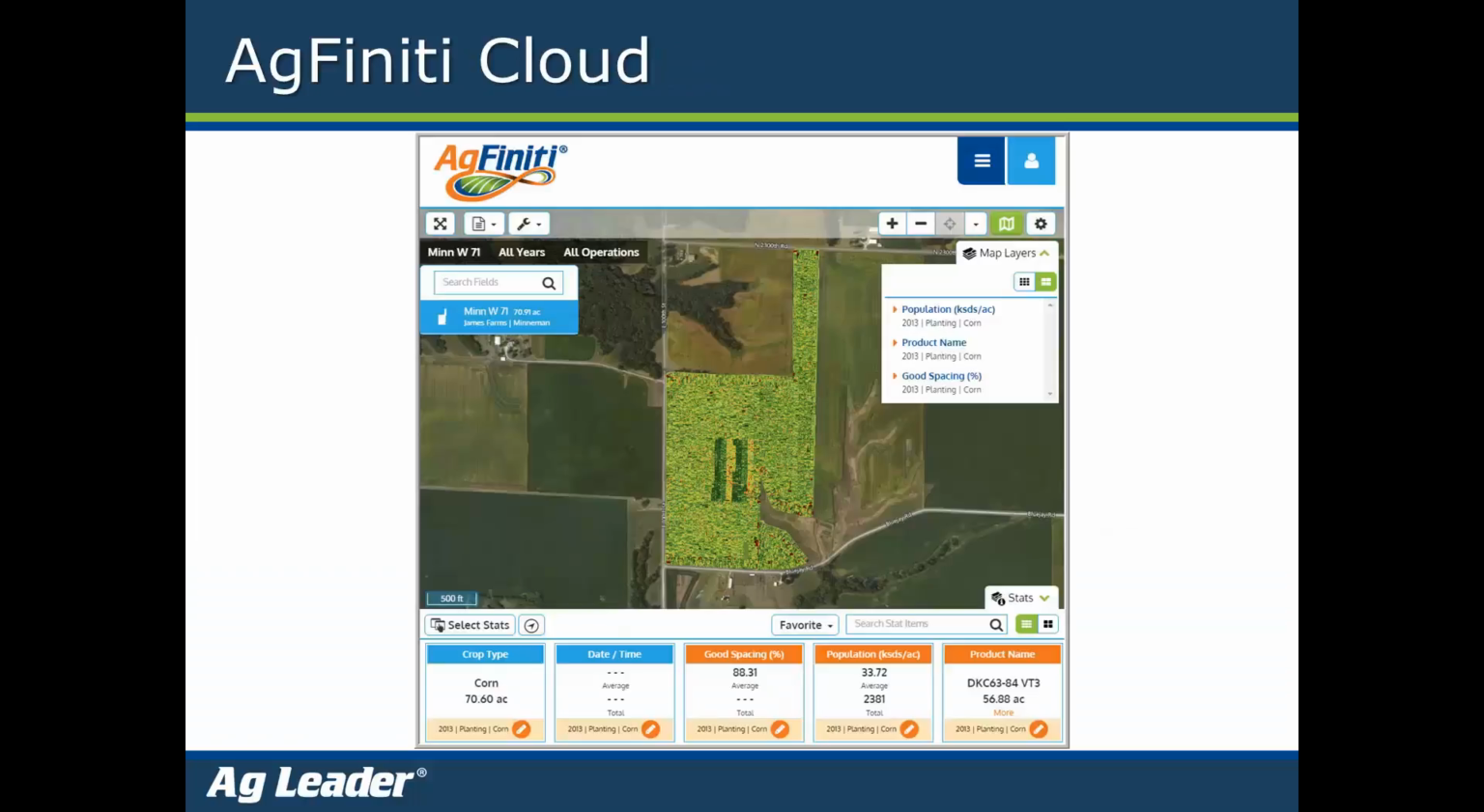For our AgFiniti Cloud users, we have 4 exciting changes that are going to allow you to use these services even more efficiently. The first thing you're going to notice, the Fields tab that used to exist across the bottom has now been replaced with the more dynamic menu that our AgFiniti mobile app users are familiar with. It's in the upper left of the screen. This makes your ability to quickly navigate around map view and find the information you're after easier and quicker than ever.